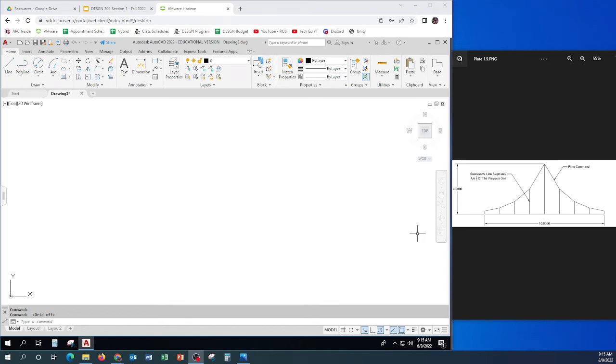Now let's take a look at plate 1.9. There's actually two different drawings in plate 1.9. But essentially we're going to draw a straight line, 10 inches long. And from the middle we're going to draw up 4. And then each of these successively are going to be half that. 4, 2, 1, 0.5, 0.25.